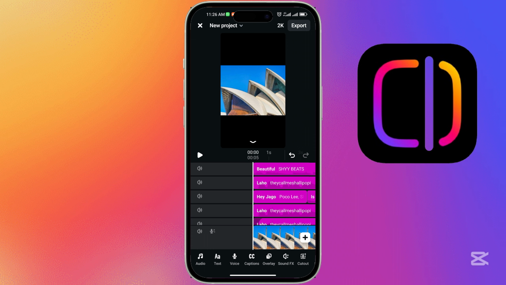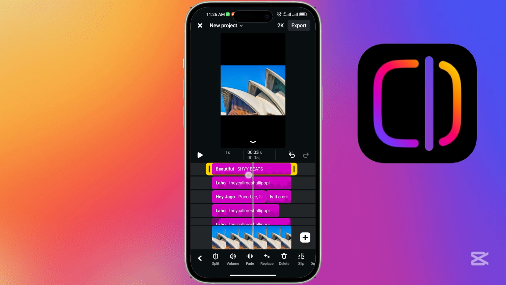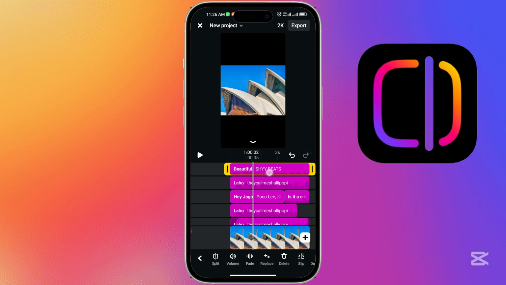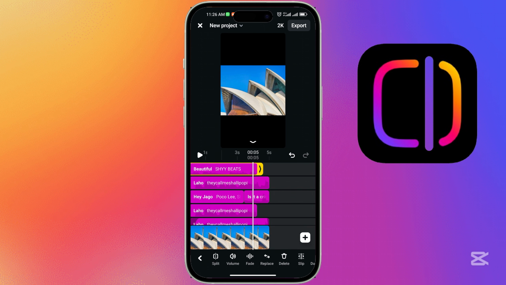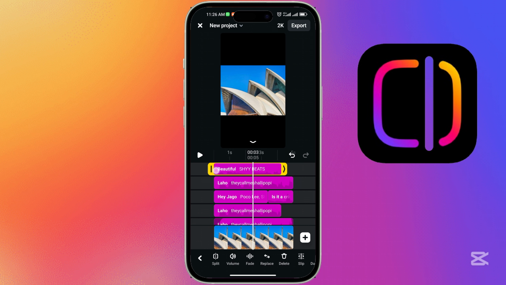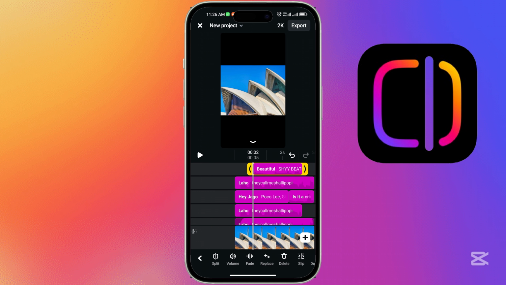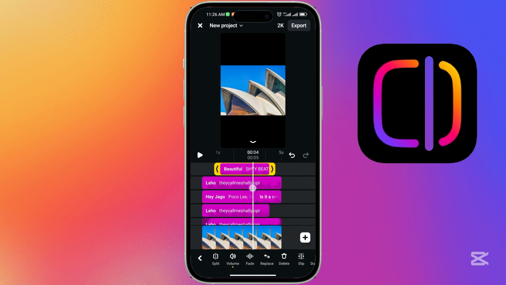Back in the timeline, you can then drag the audio track to position it precisely where you want it to start. You can also use the handles on either end to trim its duration to fit your video. To adjust the volume of the music, select the audio track on the timeline, then use the volume control option at the bottom here.